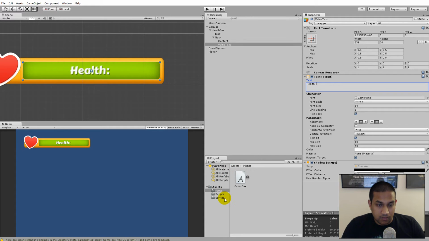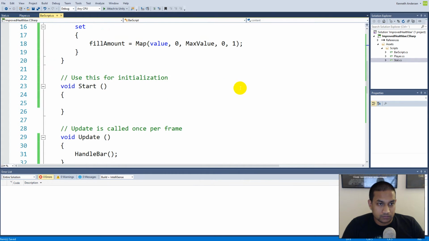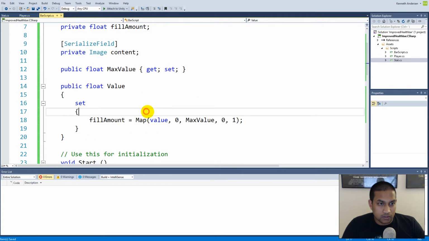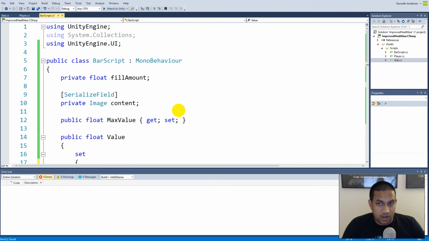So let's open up our scripts and the bar script, and let's find where I want to do this. I think we want to do this in the value. So if we go to the value here, we'll have to access the value text. So right now there is no reference to the value text, and we'll need a reference to that so we can change it.